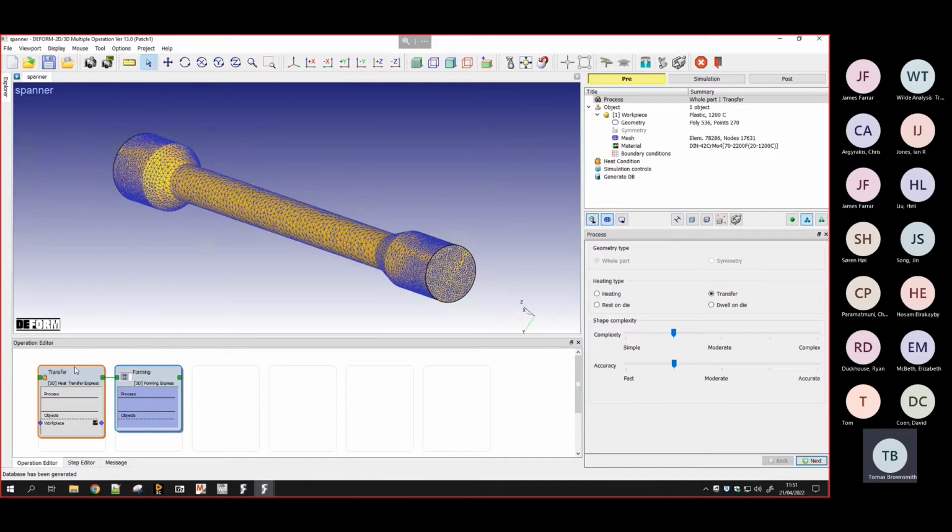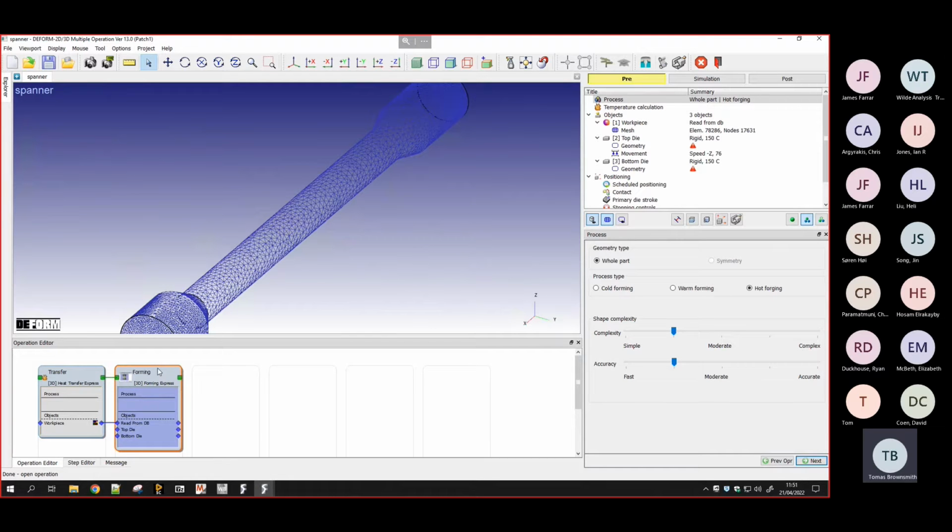And then we're going to click on this, and you can see that it's currently highlighted orange here, but when we click on this one, we switch to that operation. And you can see it's brought over the workpiece from the previous operation, and it's now saying read from database. So we'll get to that.